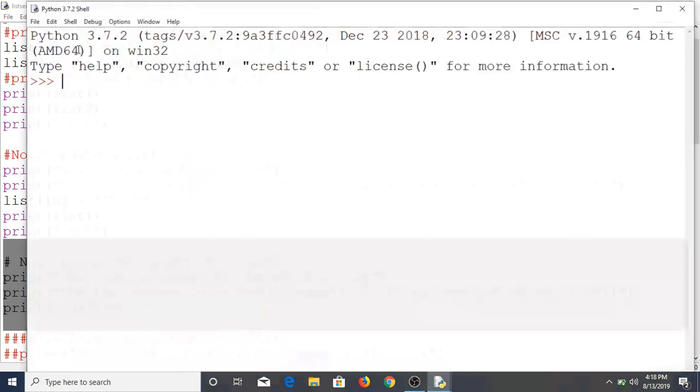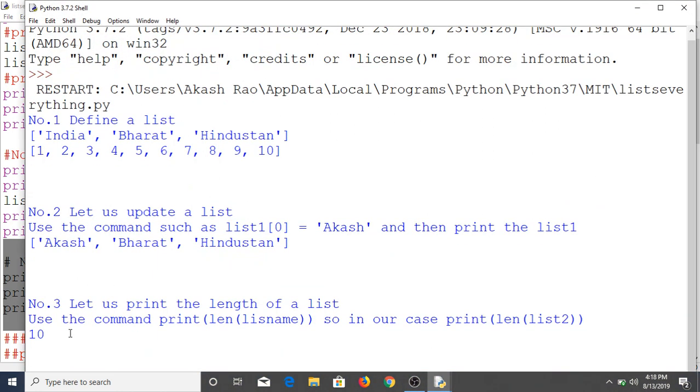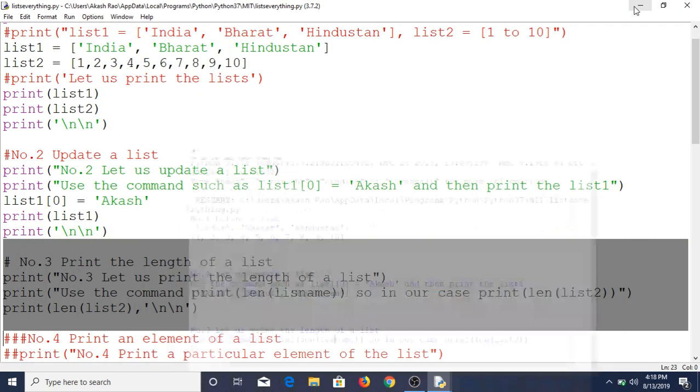We can see that it is telling the length as 10. Use the command print len list name. I'm sorry, this is a typing mistake. It should be list name. And so in our case, len list 2 will give the length of list number 2, which is 10. Right? Because I have asked for list 2.